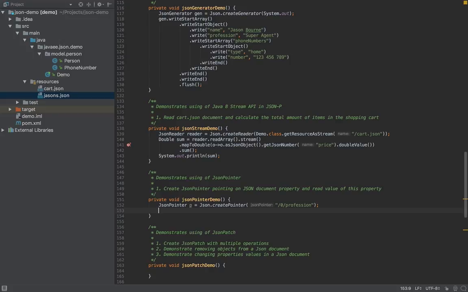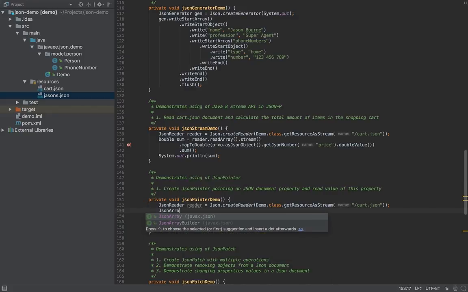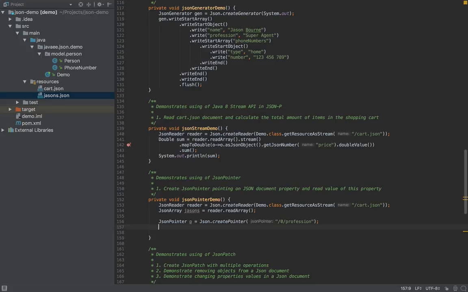Now we need to apply this pointer to some JSON document to extract this value from there. So basically, we need to read our JSONs. You can copy it from here. Yeah. So we are reading our JSONs document. And let's just create a JSON array, jsons. I need to import it from the reader array. So we have the JSONs array now, and now we can apply this pointer to the document, right?